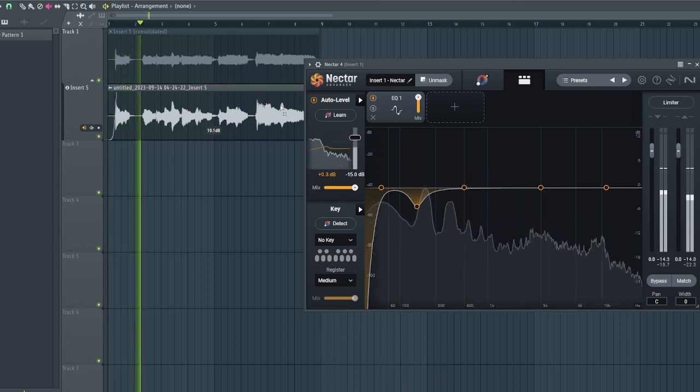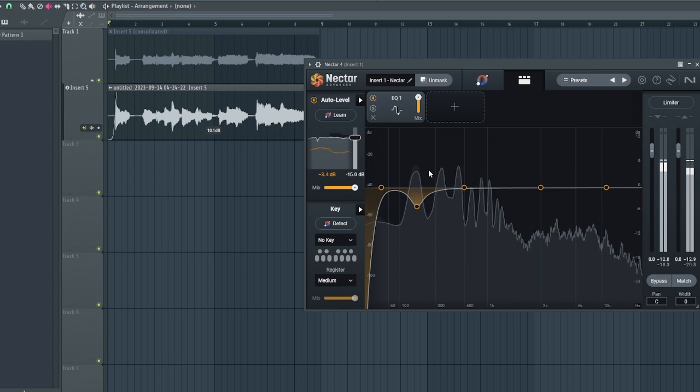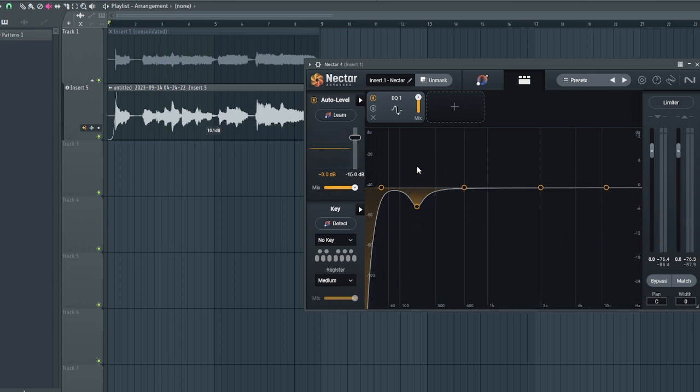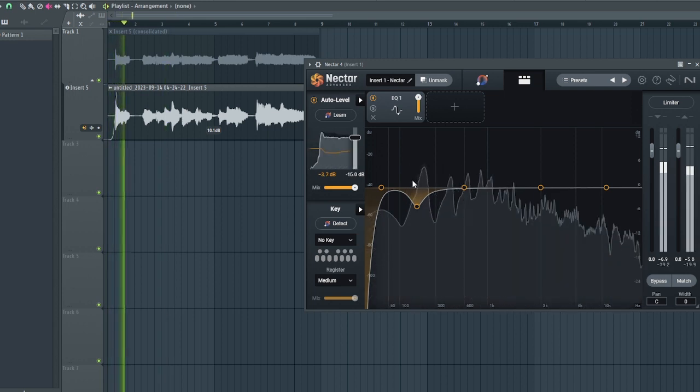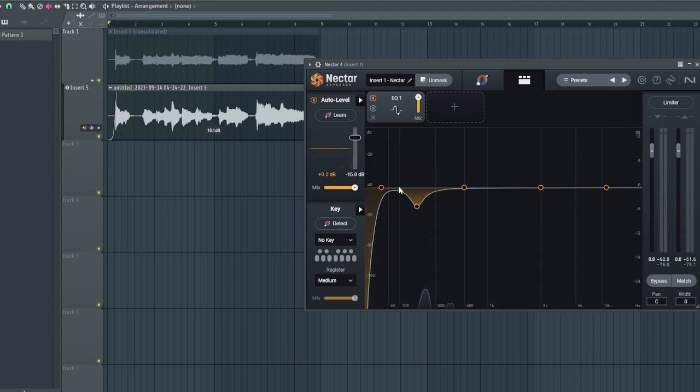I want to know. Now let's say we want to track that frequency there, and as you can see, it's moving up and down, it's not steady.